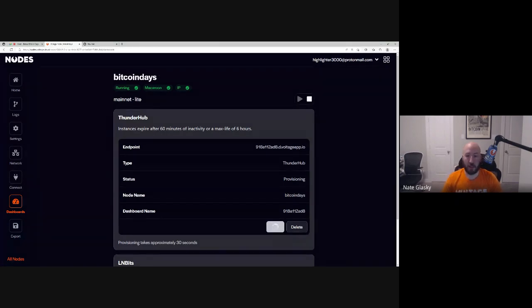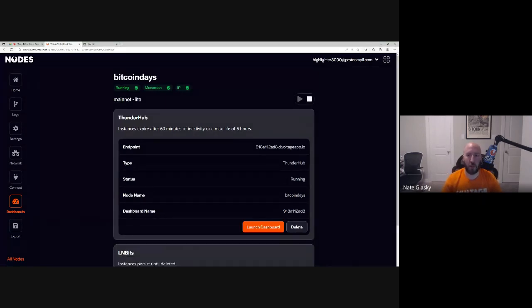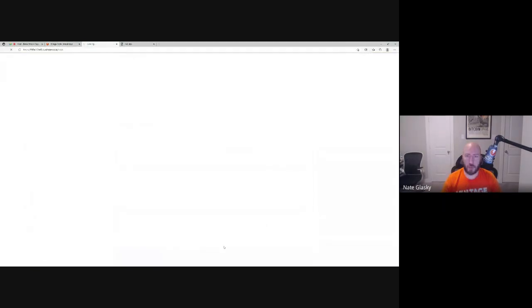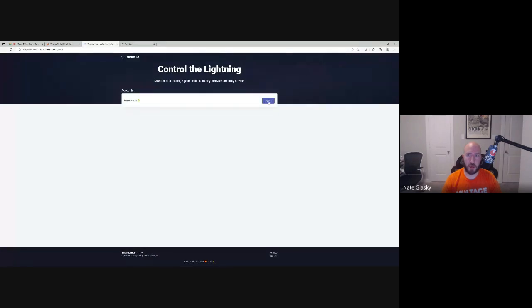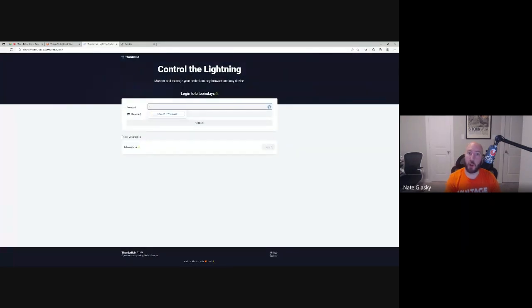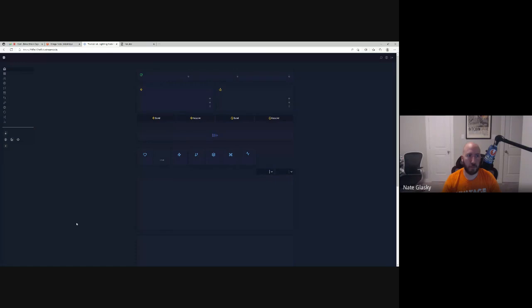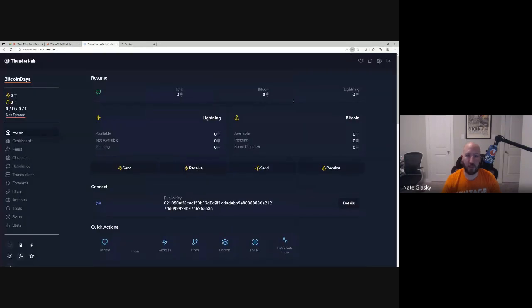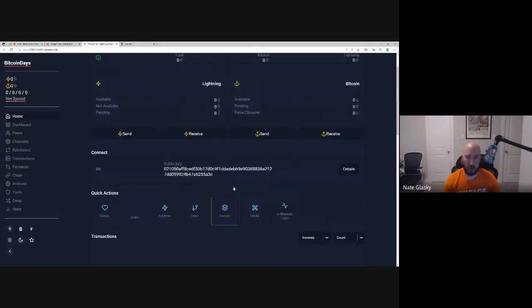I encourage everyone to check out our docs at docs.voltage.cloud. We have really good ThunderHub quick start guides and Voltage quick start guides on our docs page. So if I'm going too fast, those docs will help you out. So you can go to launch dashboard. It'll take you here. You click log in, and then you put in your node password, not your Voltage password. And this is where you will be opening and closing channels.